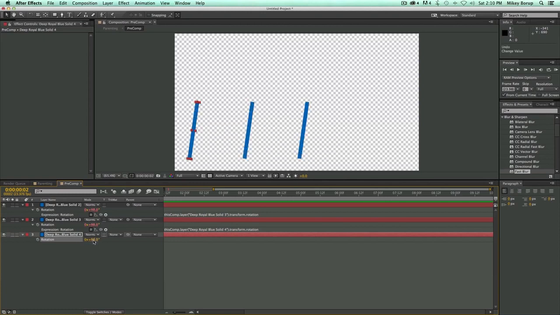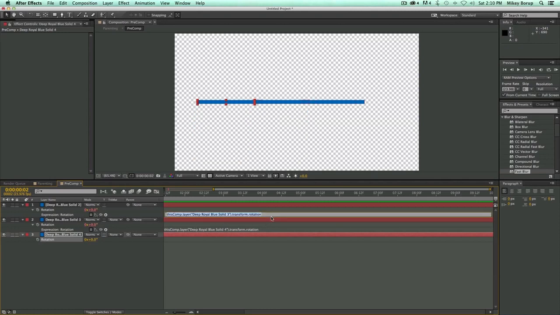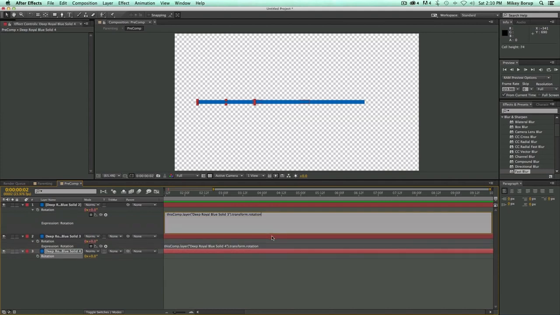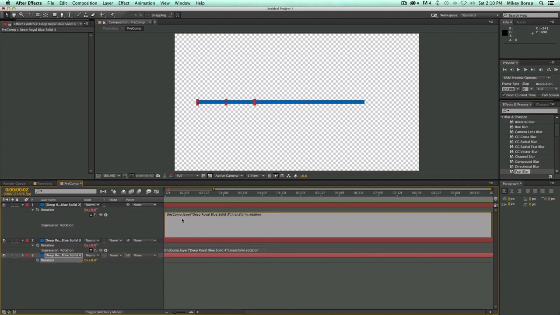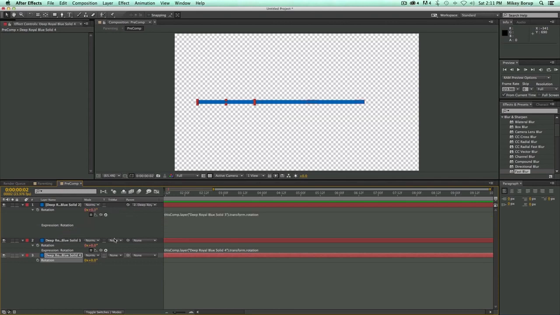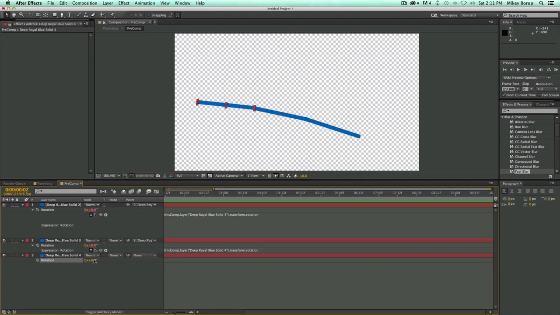And you can do some cool things with this when you mix expressions by pick whipping and parenting together. So you can see what it does is it writes this little code in here, this comp.layer, and it names the layer, transform rotation. So it's taking the value from this and applying it to that. But when I do that and parent them together like how I had before, watch what happens. See how they move almost together? It creates a really cool look.